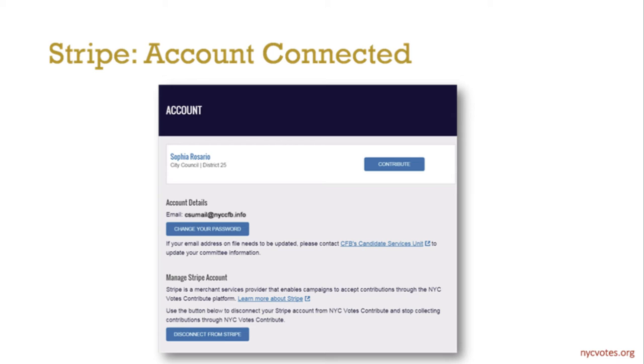Notice that the Manage Stripe Account section has changed. You now see a Disconnect from Stripe button, which you should use only if you wish to permanently stop collecting contributions via Contribute. Otherwise, there is never a need to disconnect. At the end of the election cycle, you will receive an email informing you of when your Contribute account will be deactivated. And that's the entire sign-up process, which can be done in minutes.